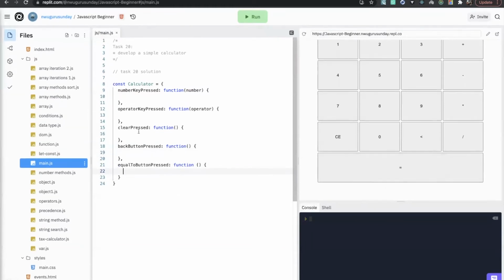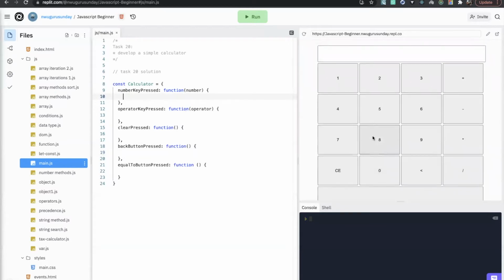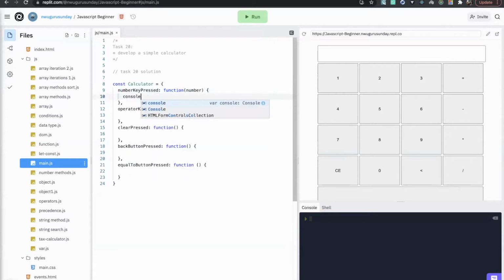All right, so to start with, it's always good when you write a little piece of code, you test what you've written to make sure that it is working. So you don't write a bunch of code and test it and it's not working, then it's very hard to debug. So let's start with the number keys here. When they press the number, we want to start with just consoling the number that is pressed, okay? So this is the number that is pressed.